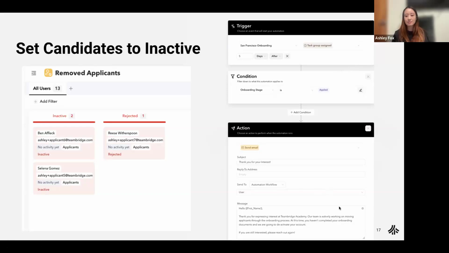Send a message to let them know, hey, thanks for your interest, but at this time, because you're not moving forward, we're going to deactivate your account. If you're interested, please reach out again. So we could archive them, we could set them to this inactive stage, send out these automations.